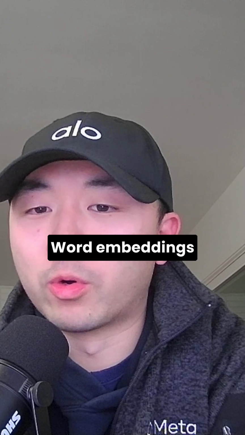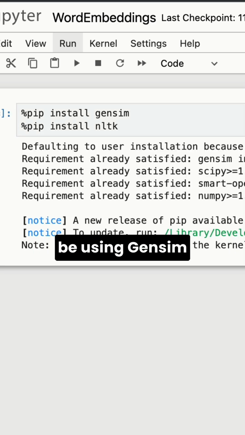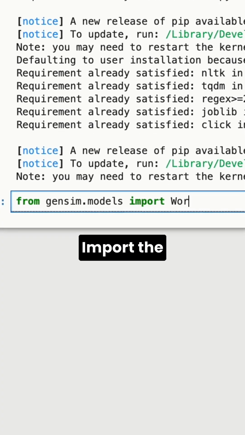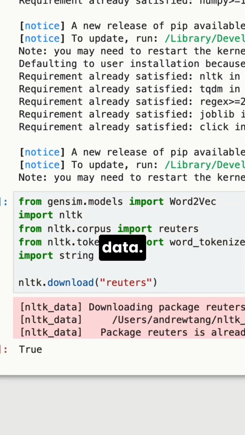This is how you train word embeddings in 1 minute. First, let's install Gensim and the Natural Language Toolkit. We're going to be using Gensim for the model and Natural Language Toolkit for the dataset. Import the necessary dependencies, and we're going to be using the Reuters dataset for our training data.